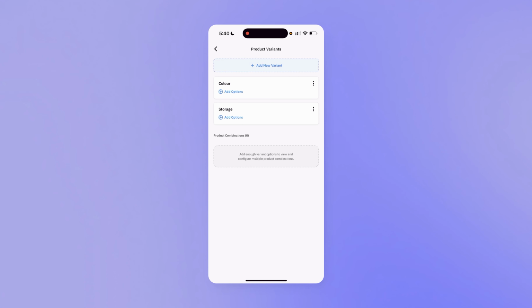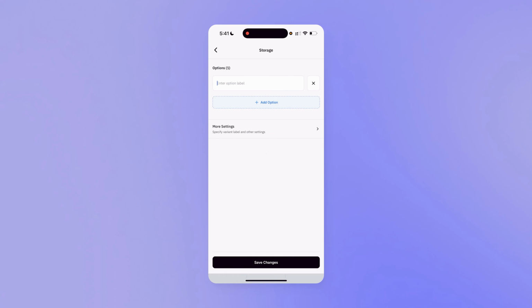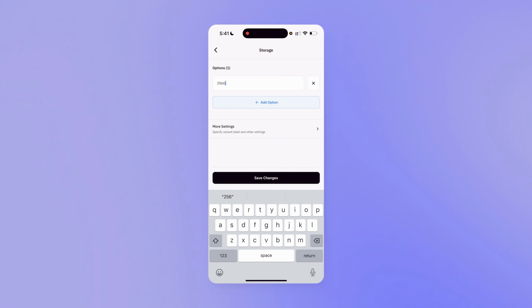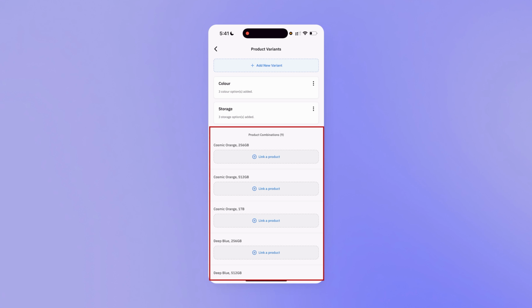Awesome, it's set up. I'm going to start by adding the color choices. First, Cosmic Orange. Next is Deep Blue, and then Silver. Great! Now I'll add the storage options: 256 GB, 512 GB, and 1 TB. All right, now we've got 3 color options and 3 storage options, which gives us a total of 9 different product combinations. I can scroll down to see all of them.